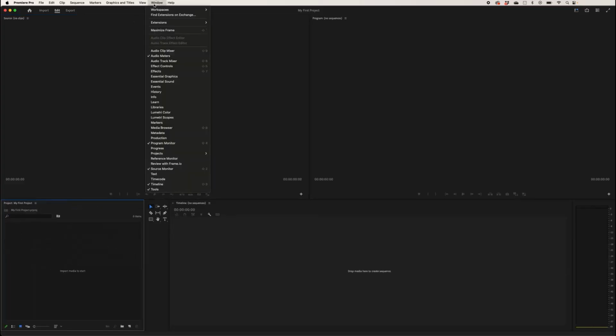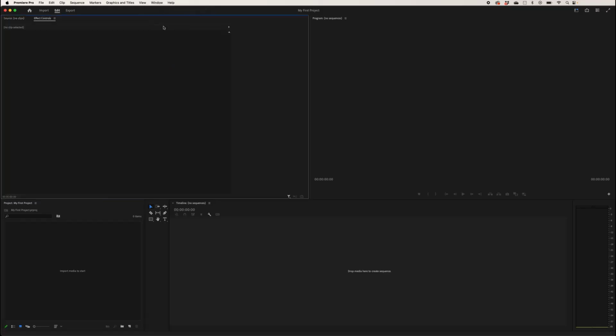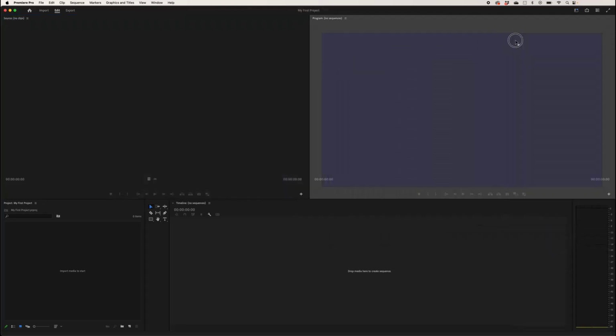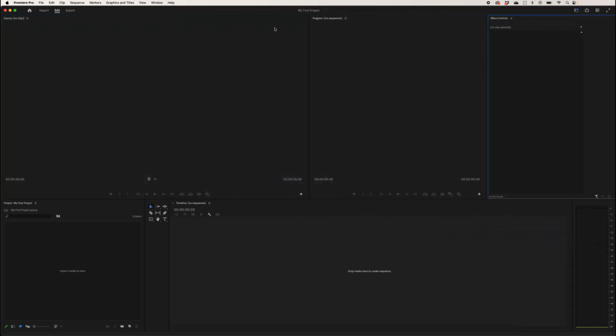After that, you can go to window and click on effect controls. It'll open next to the source monitor, and then you can click and drag that panel to the far right next to the program monitor. So we're gonna drag it all the way here like so. And then you can also adjust these panels, as you can see. And then we're going to add our second panel.